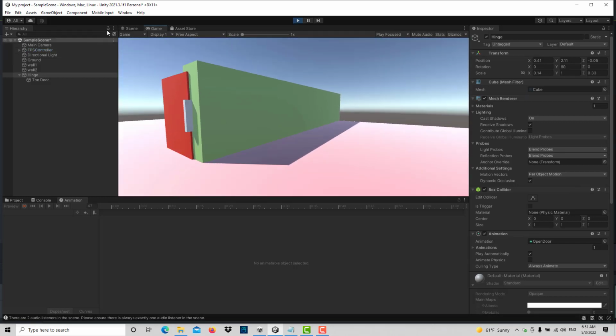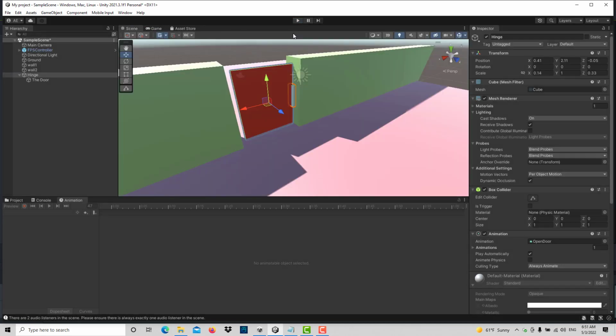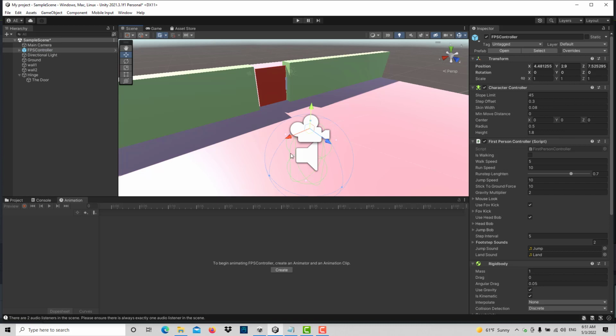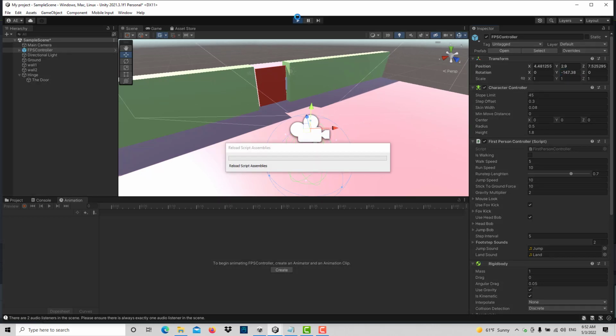You will find it open because it rotated by itself. When we open the game, you will find the door open by itself.